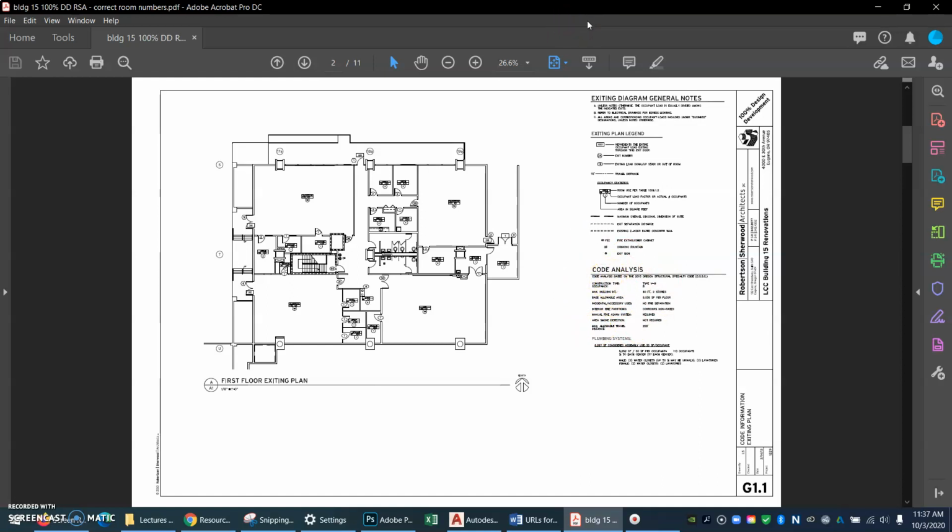Egress is a very important part of the building code. When you do a plan submittal, the plans examiner is going to make really sure that you have met the law for getting people out of the building safely in the event of a fire. So that's why they have a separate sheet for this.